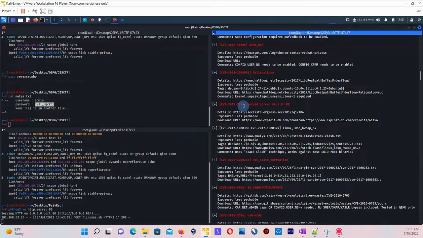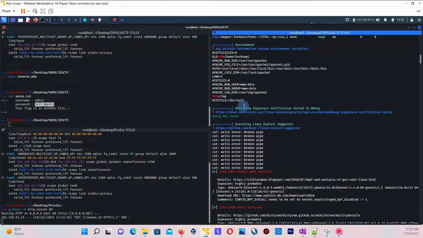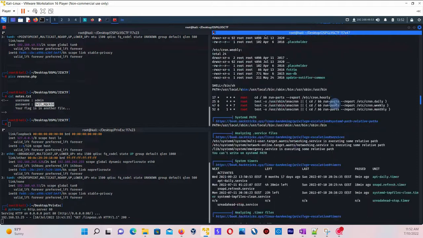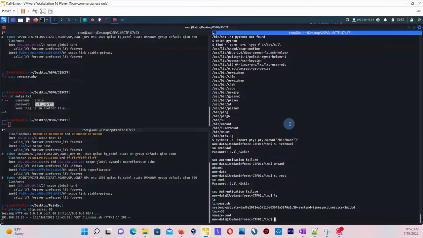Okay, we have some exploits. Let's keep on scrolling. Yeah, this is the beginning where it's showing us that CVE. Okay, this is like super weird. Alright, so what did we?